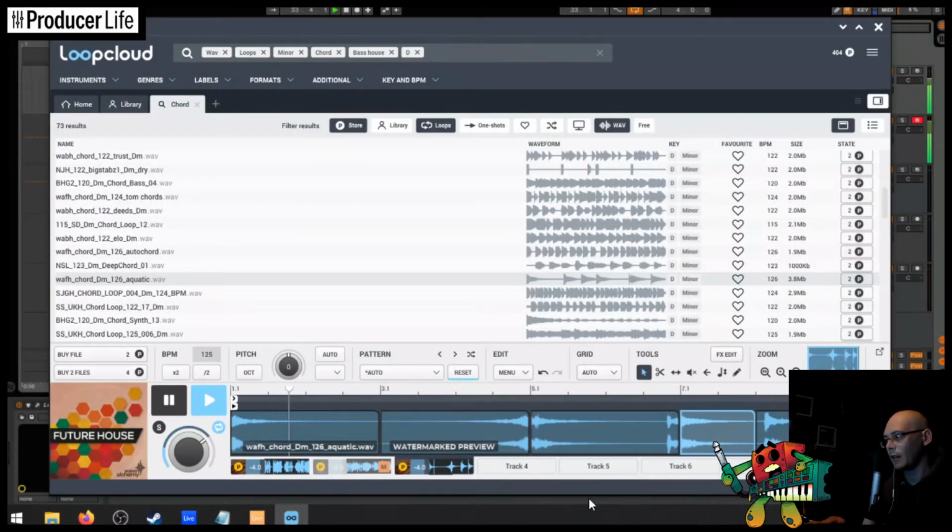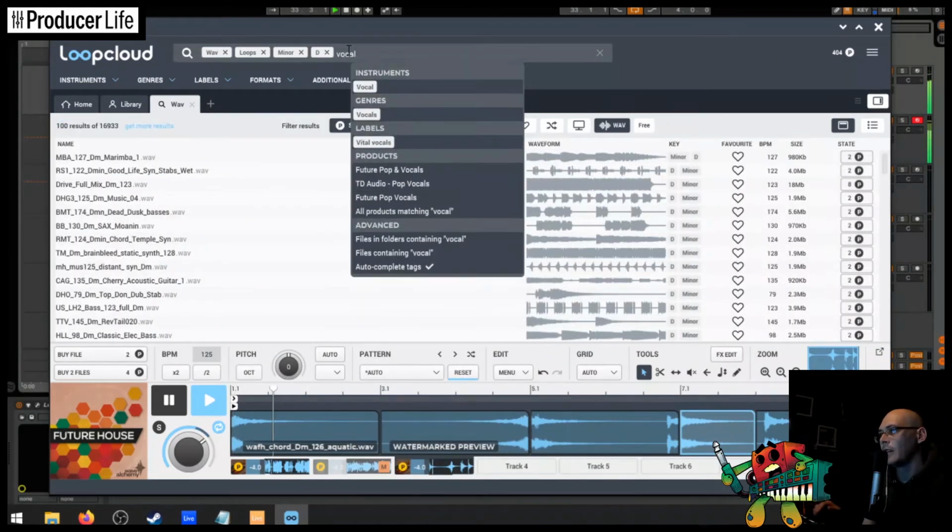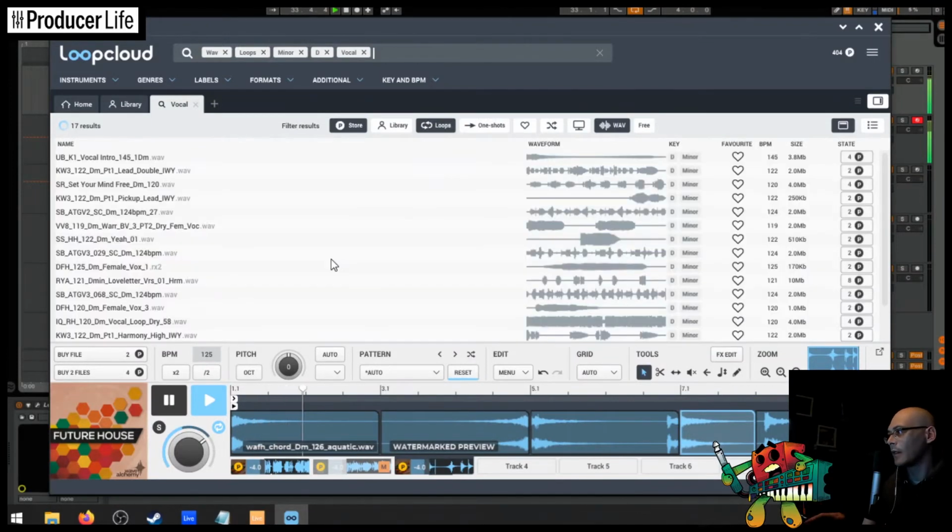Okay, now let's keep building up on this. So let's try adding a vocal to this. I don't want to narrow it down with just bass house this time, so I'm going to take that out. I'm going to take out chord, and I'm going to add vocal to the search. You can see they come down in both genres and in instruments. I'm going to go for the instrument one. Let's see what we get.